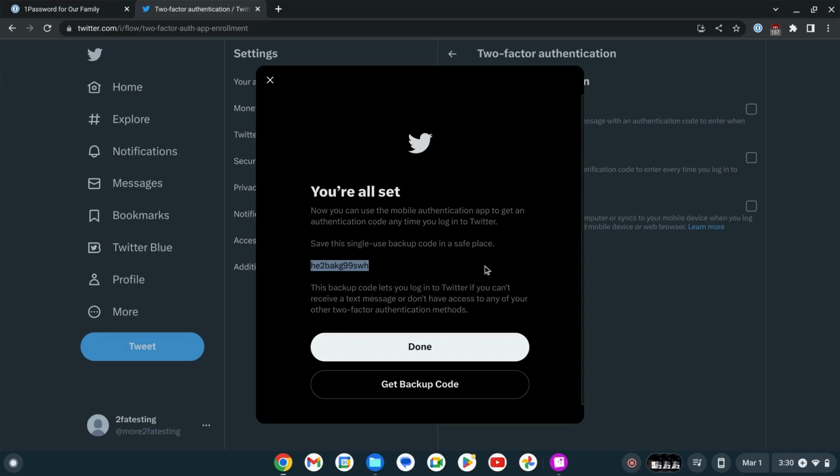So you still need your username and password, but this backup code can be used instead of a code from your Authenticator app. So you're going to want to write this down somewhere and keep it safe, because if there's ever a problem, you're going to need that to get back into your account, and then you can turn off two-factor authentication temporarily and set it back up again, and you'll all be good to go.